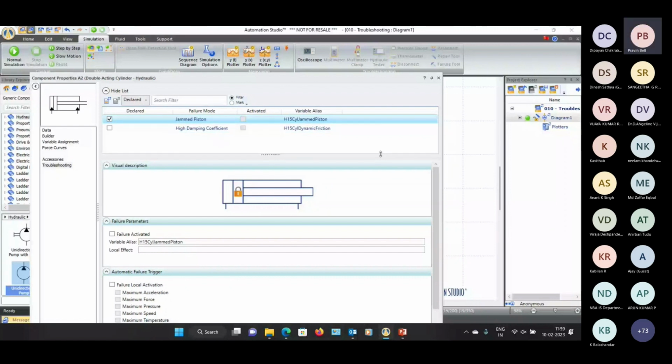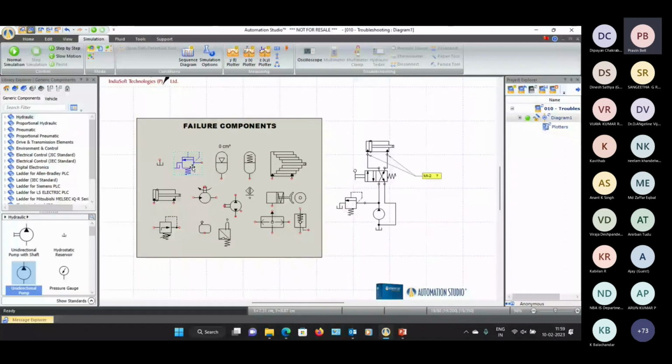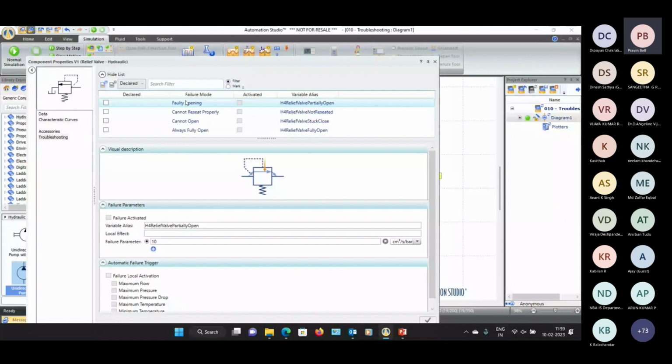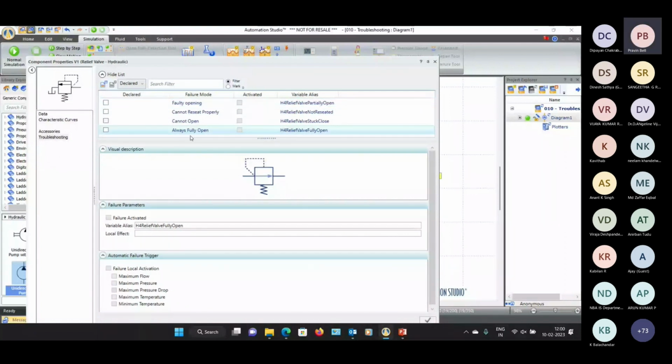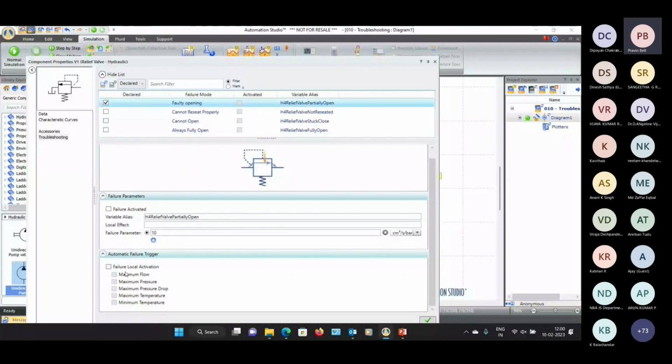If you see a pressure relief valve, it has different types of faults here: faulty opening, cannot reseat properly, cannot open, always fully open. Not only that, you can also trigger the fault for a particular condition. For example, I want this faulty opening to get triggered when maximum pressure has been reached. So conditions for failure can also be defined.